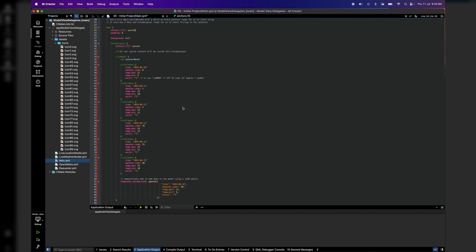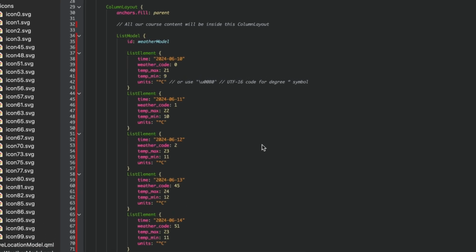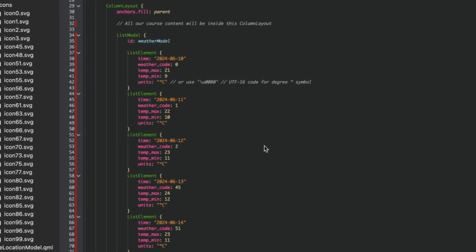But what's the weather like in that location? Let's make our weather model live, just like we did with the location model. Where we had previously declared the weather model, we'll replace it with LiveWeatherModel. You can also remove the list elements from the weather model.